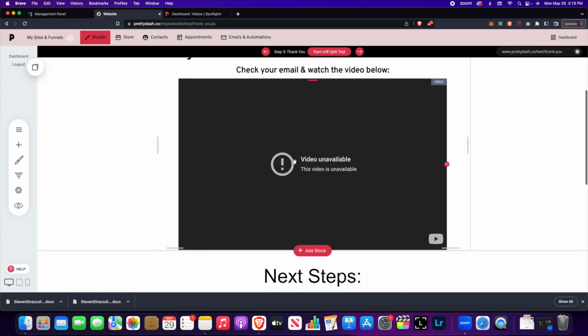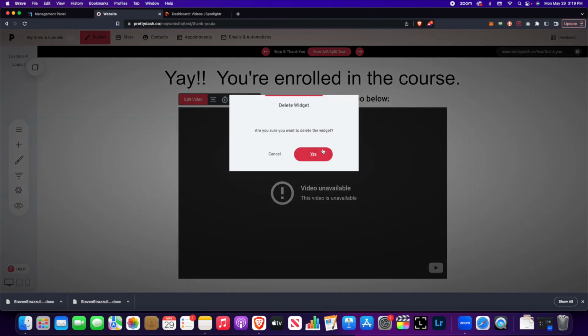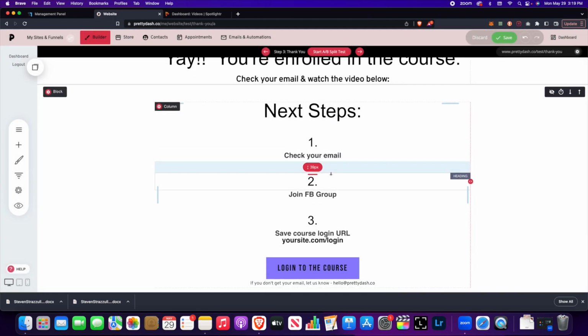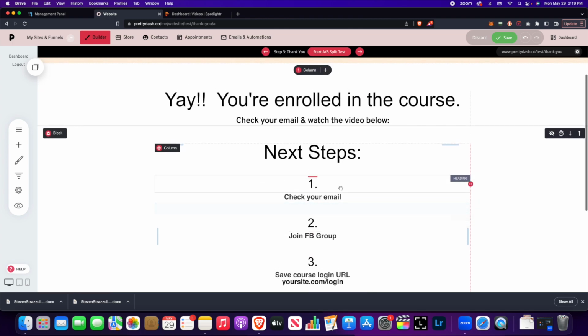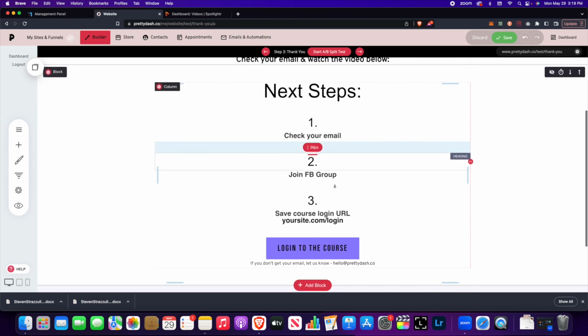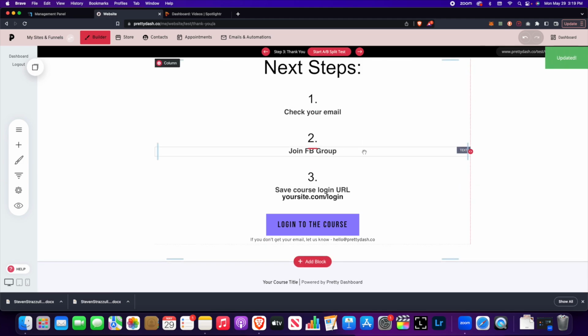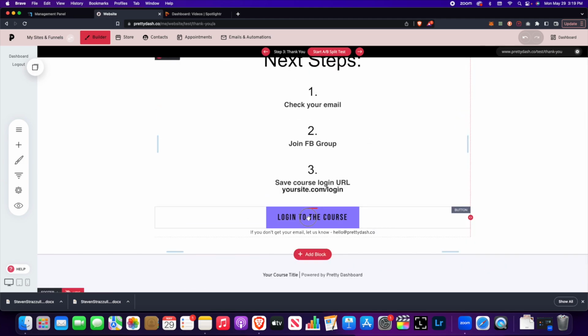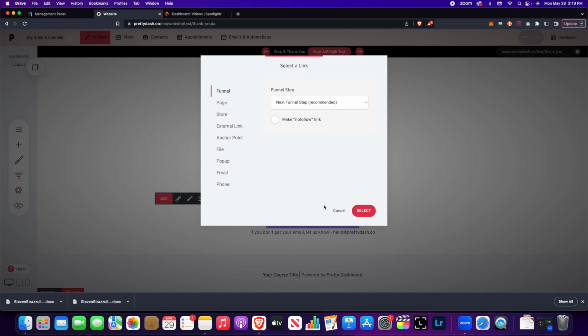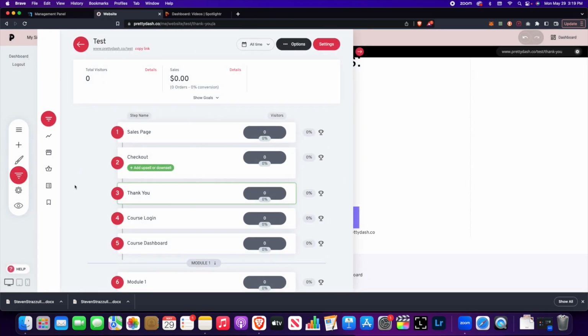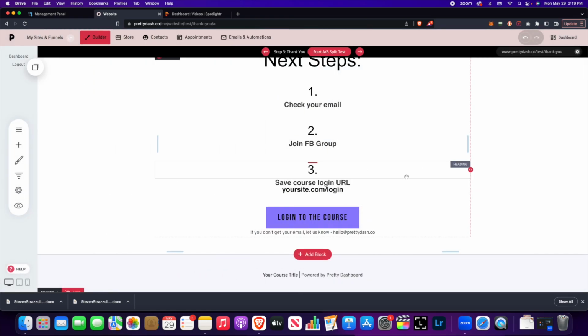You don't necessarily need a video, so you could always just delete that out if you wanted to. You don't need steps, but it's nice to have. People love being told what to do, so you could have that. Click save. And then this button here is going to take them to the next funnel step, which is, as you can see, the course login. It will bring them to the course login page.